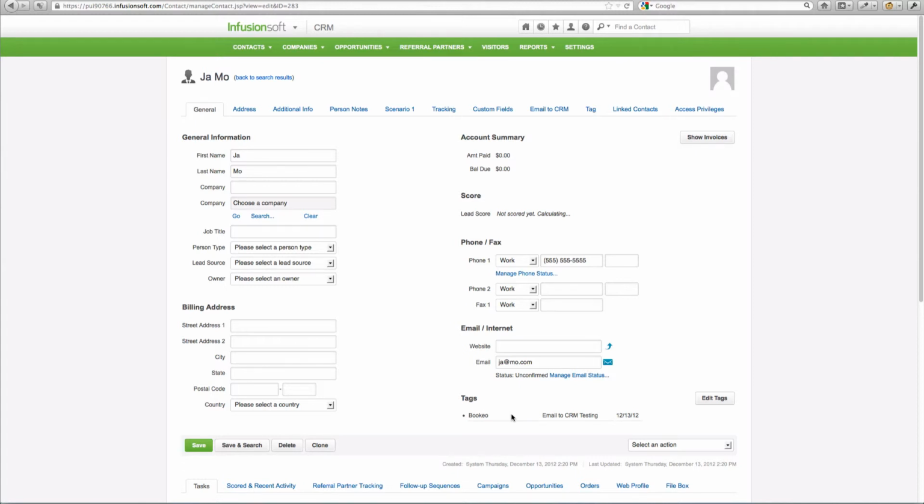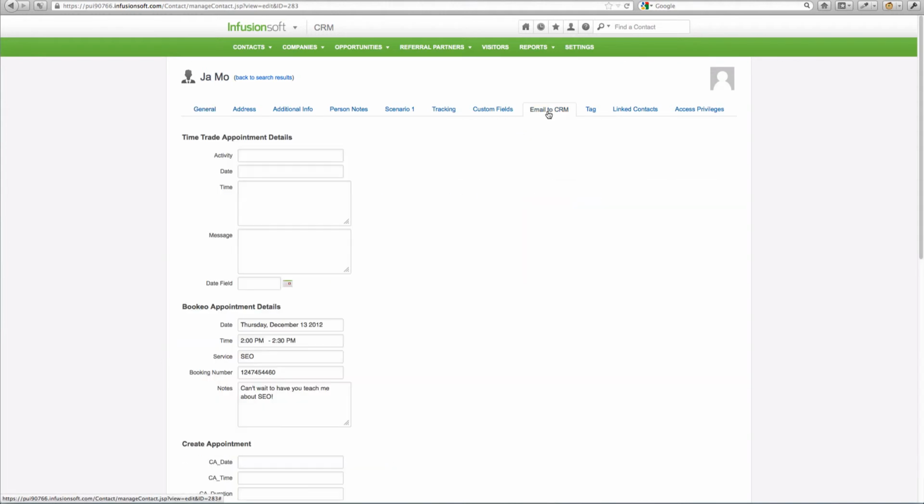It could stop a sequence, or a campaign for that matter, that was driving them to schedule their next consultation with you and start a new sequence. So there's a lot of things you can do with the action set there. And then I created a tab called Email to CRM. This is our demo application. You will more than likely have a tab called Bookeo with all the appointment details listed there.